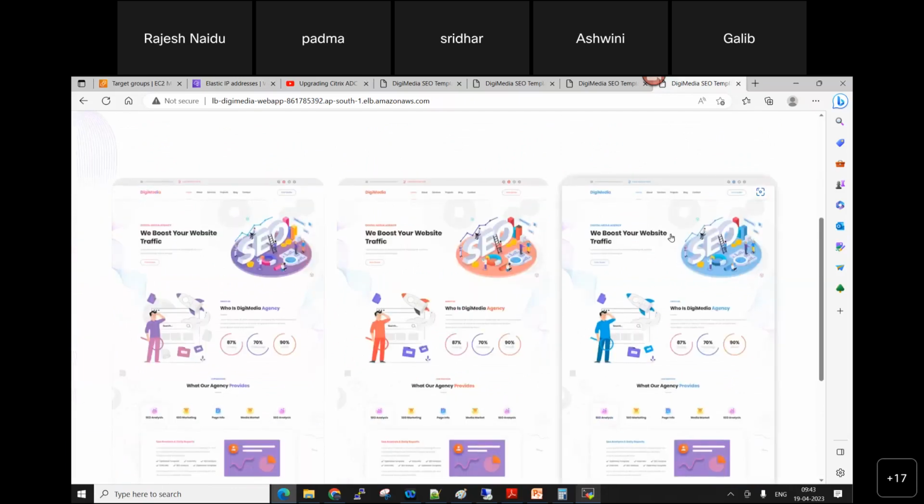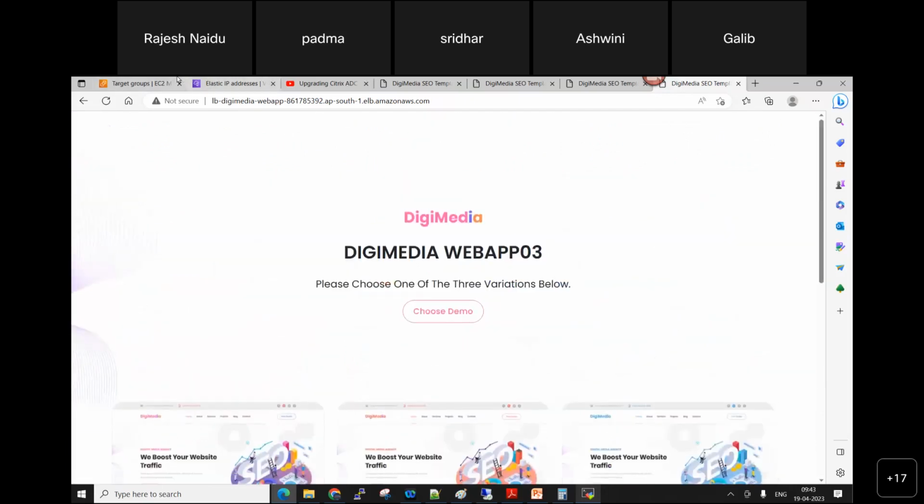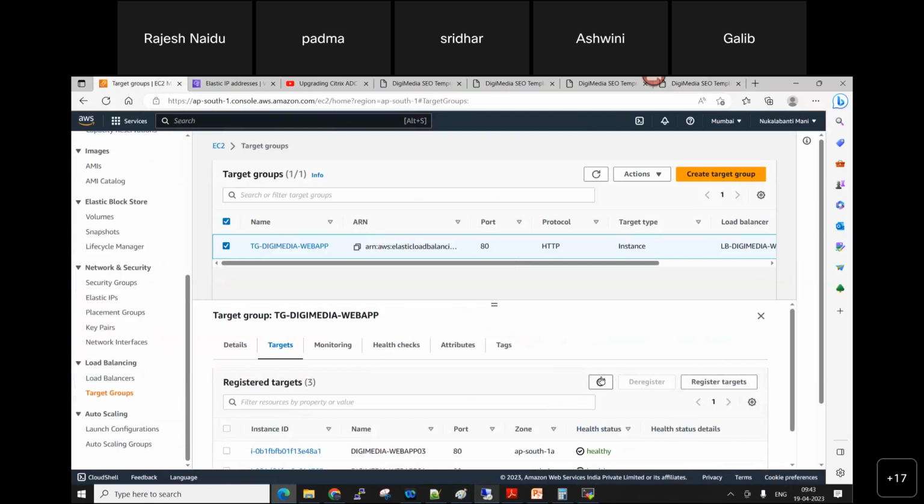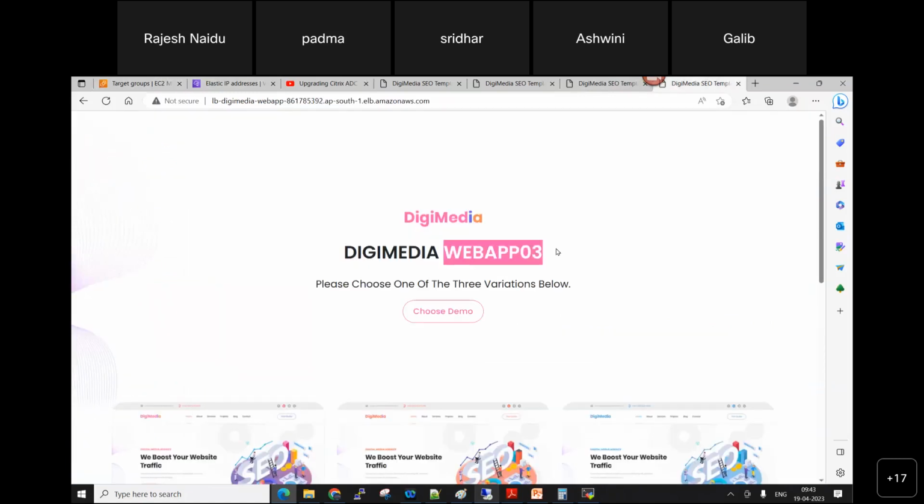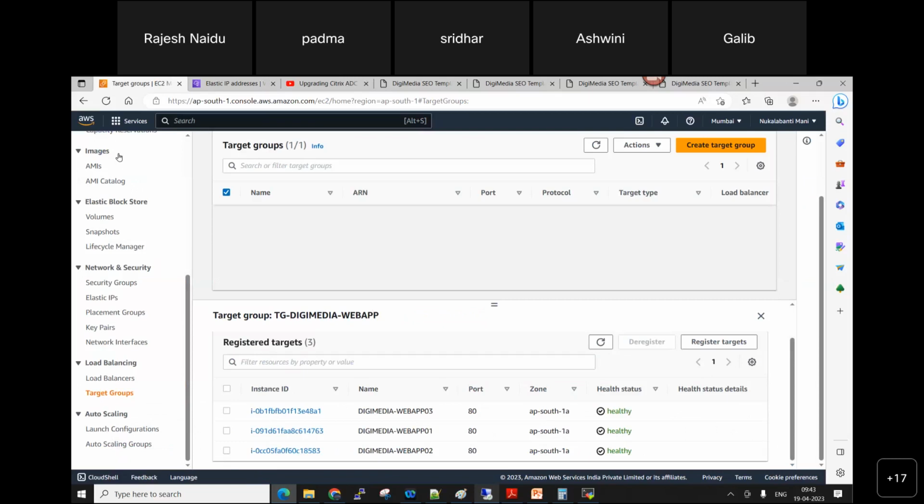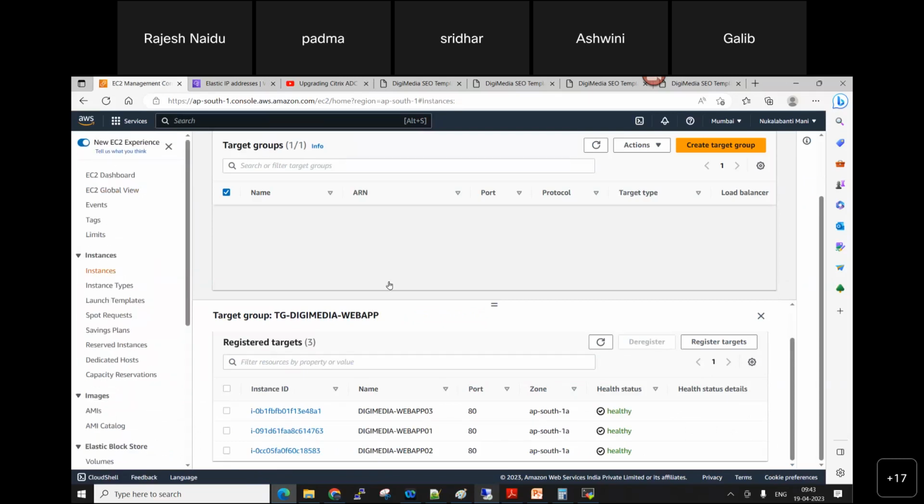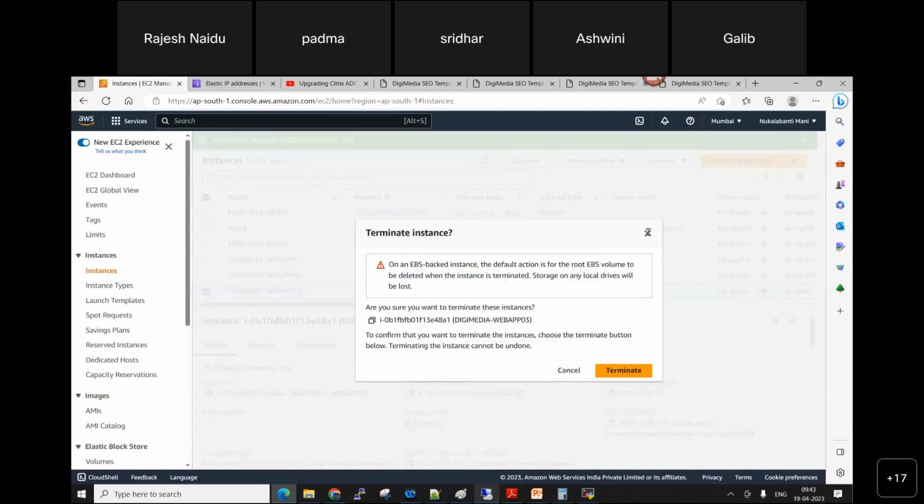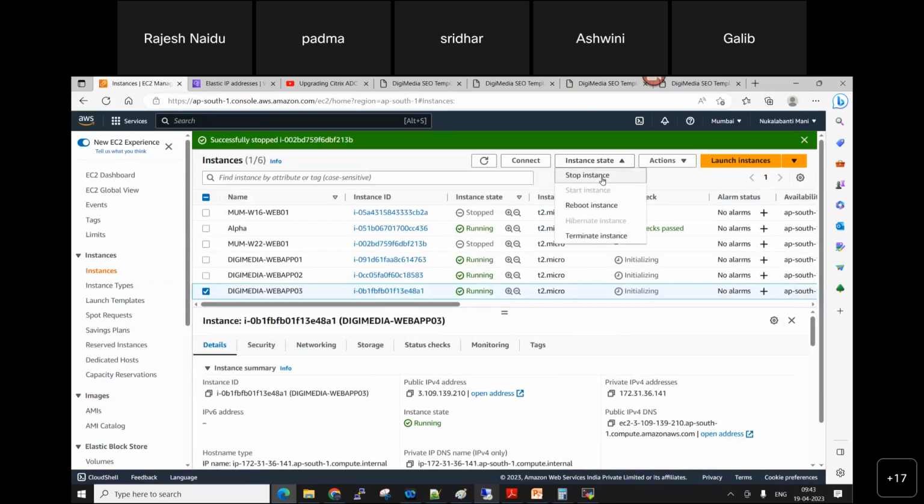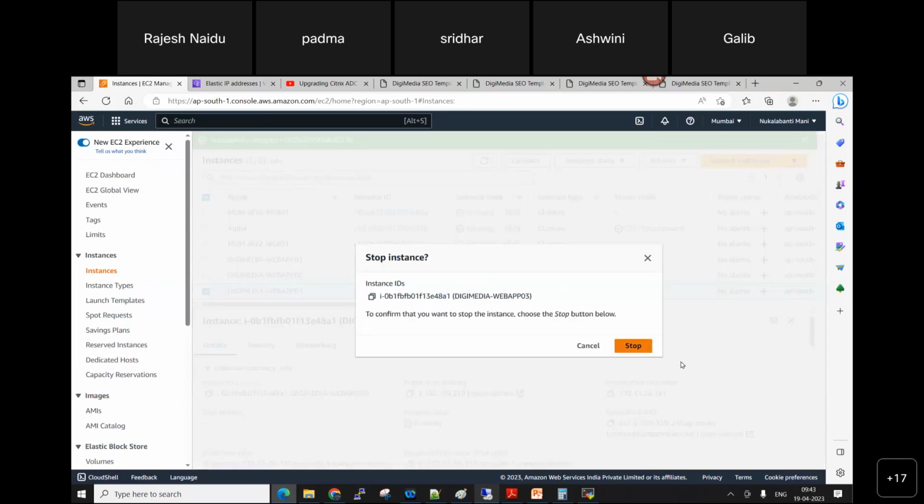So the next concept is I'm going to bring down one server. See, all three servers are healthy. Which server should I bring down? I'll make it 2. One minute. Right now I'm on 03. I'll bring down 03. How? Go to instances, 03. I'm going to terminate this instance. No, first I will stop the instance.